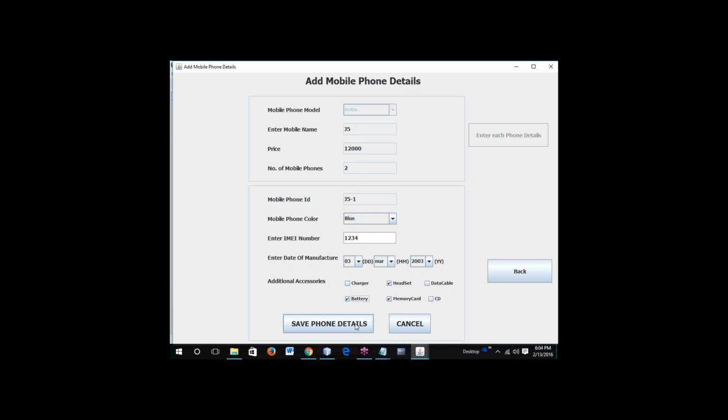And finally I click save phone details. This detail is basically stored in the database. Now you can see how many quantities I gave, 2, so you have to provide the details of two mobile phones. Here I am giving green, IMEI number 5678, and the additional accessories, and save phone details. Now both the details are saved.